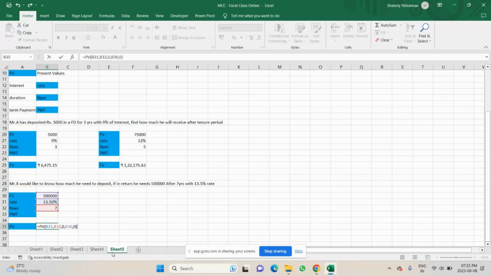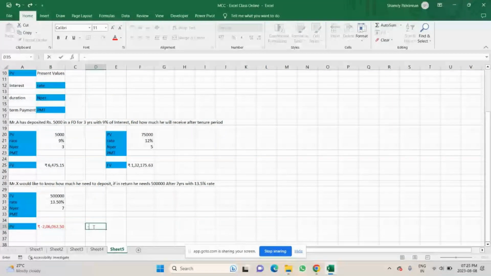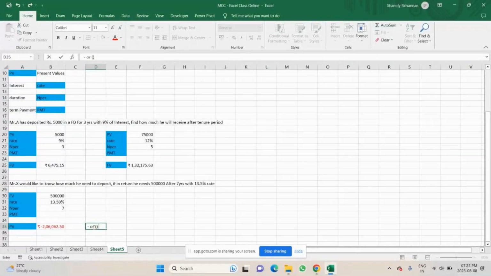Now see, you have a value with minus. If you find any values with minus or any values within a bracket, that means it is a negative value. Negative value means, so that is what we have done while doing a present value. Paid will also be given in minus, received will be in terms of plus. So we have to pay 2,06,062 rupees. We'll have to pay this in an FD so that we can receive 5 lakhs, right?